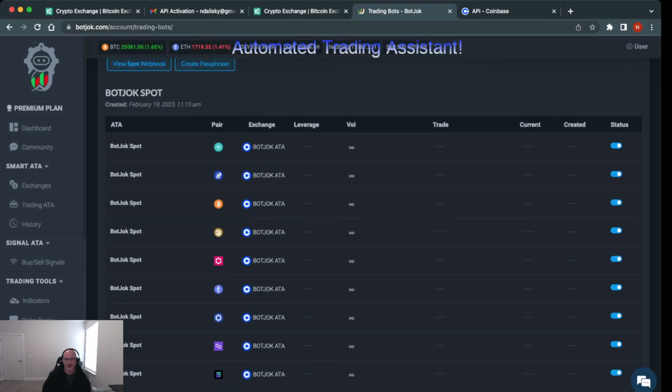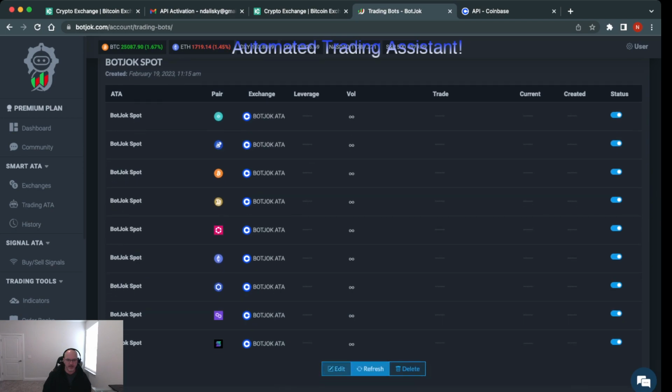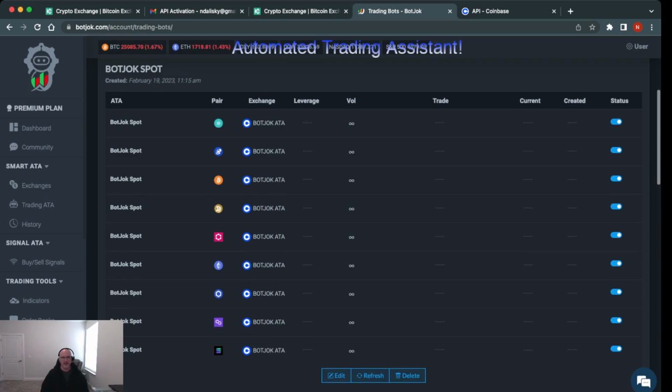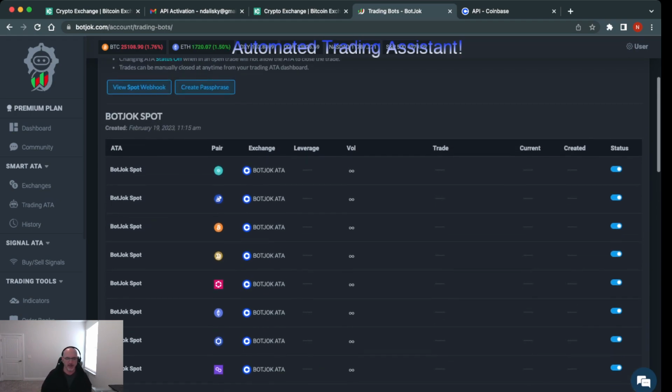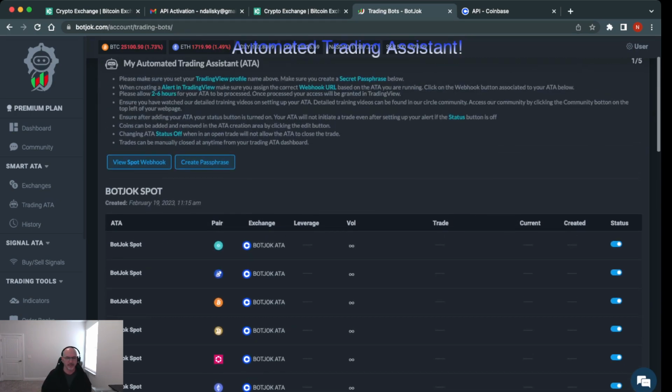Now this is your dashboard. It's already automatically on. You can edit it by clicking edit, refresh, or delete it. Any trades that happen throughout your journey with the ATA will populate in here, and you'll have full functionalities of closing the trades if you want to manually, or just letting it do its thing, right? These are the pairs that we offer. You'll also see those within the actual ATA, but you are connected. That is how you connect your API.